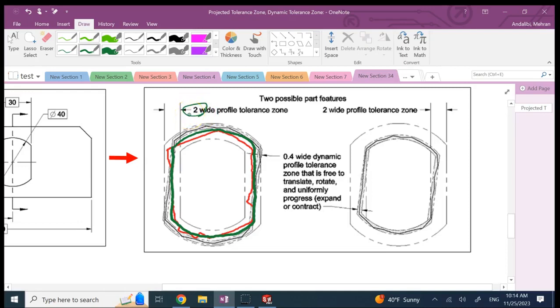But the thing that I need to pay attention to is any shape of profile inside this 2 mil wide tolerance zone is allowed. So if instead of this green profile or something similar to that, I have this red profile, and let me get rid of this green thing that I did. If a machinist gives me something like this red profile, it is still acceptable.